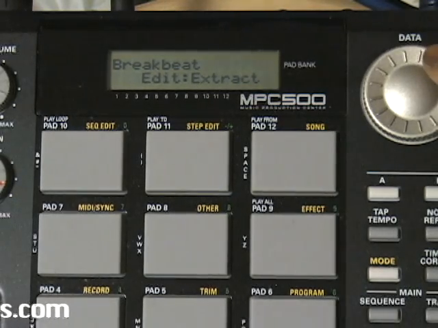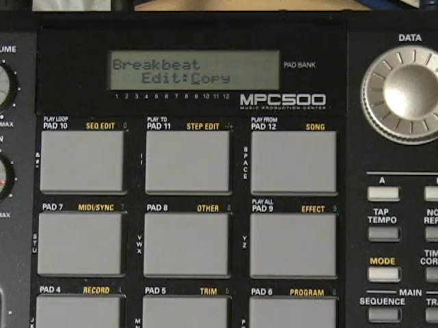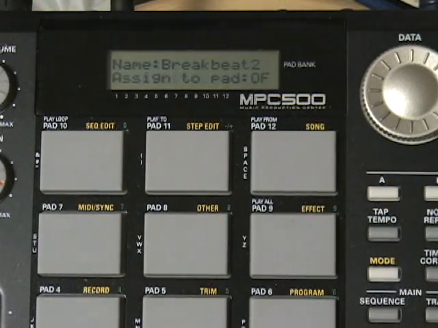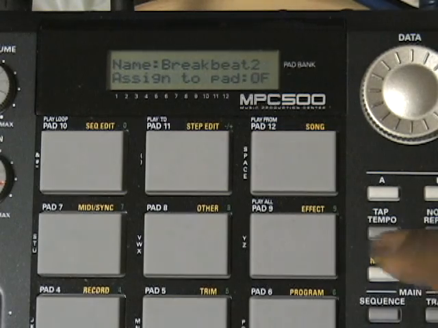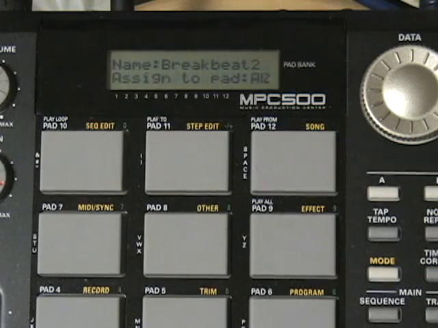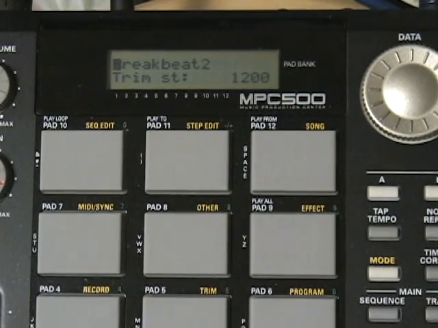Nah. I want to make a copy of it first. I always make a copy first. It's important to do. Make a copy. I called it beat 2. Sure, cool. Now I'll assign it to a pad. I'll assign it to this pad right here, A12. That sounds good. Press do it. Got it. Now we got a beat 2.